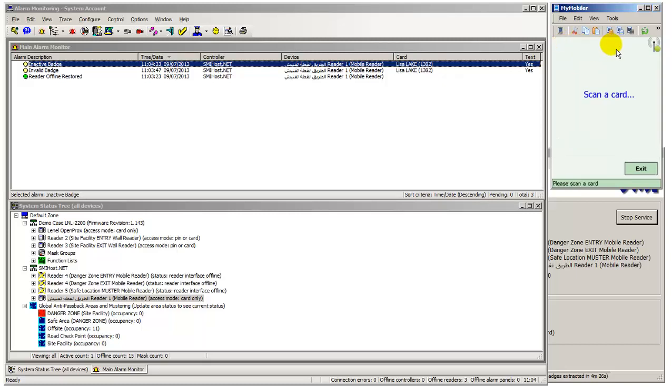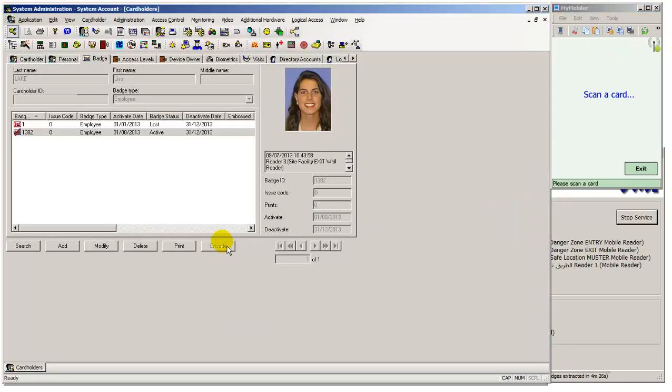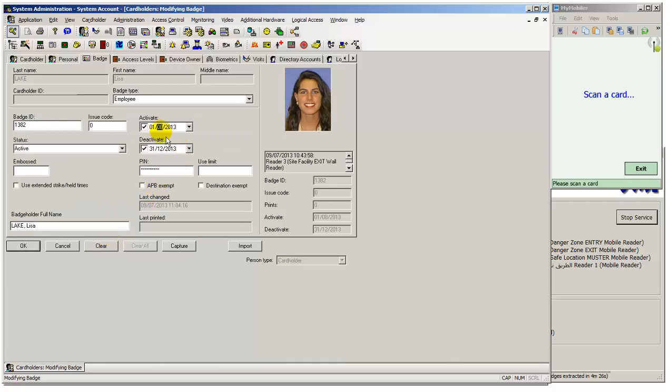We will now invalidate badge 1382 by changing it to deactive in the past whilst updating the blood group of the cardholder. We will badge again on handheld reader 1 and observe what happens on the handheld and within OnGuard alarm monitoring.